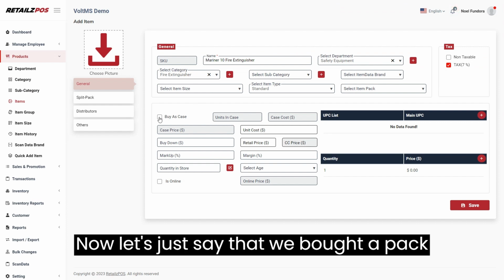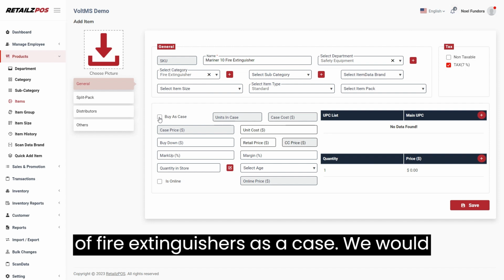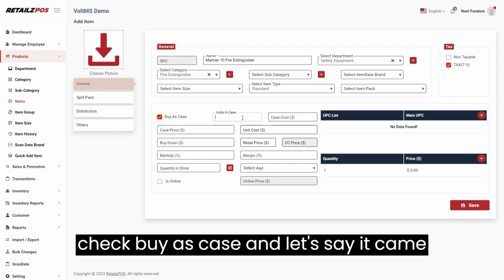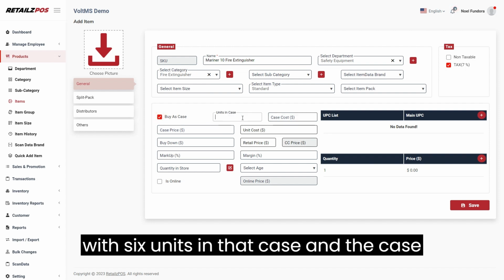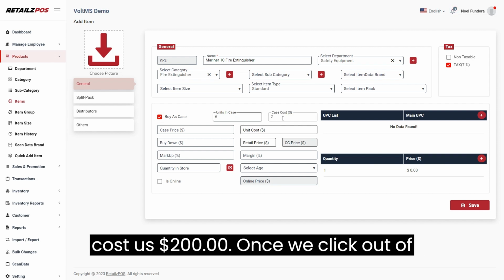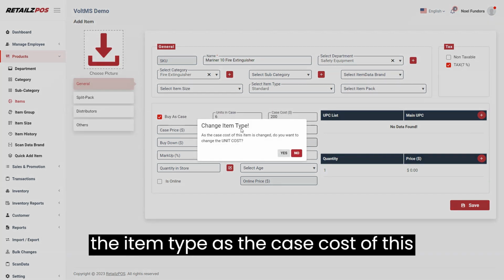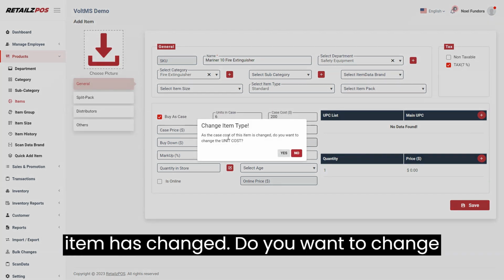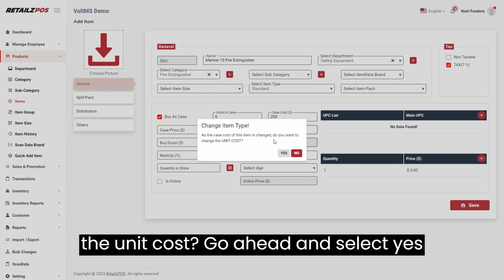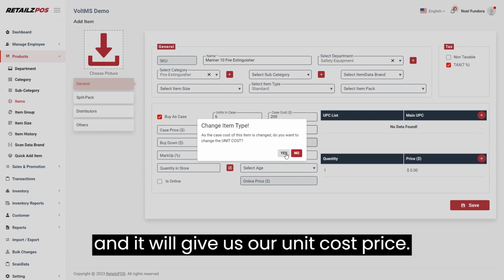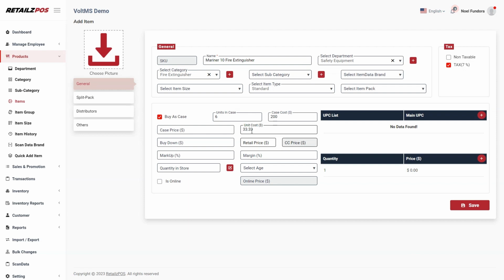Now, let's just say that we bought a pack of fire extinguishers as a case. We would check Buy as Case. And let's say it came with 6 units in that case, and the case cost us $200. Once we click out of it, it will ask us if we want to change the unit cost, as the case cost of this item has changed. Go ahead and select Yes, and it will give us our unit cost price.